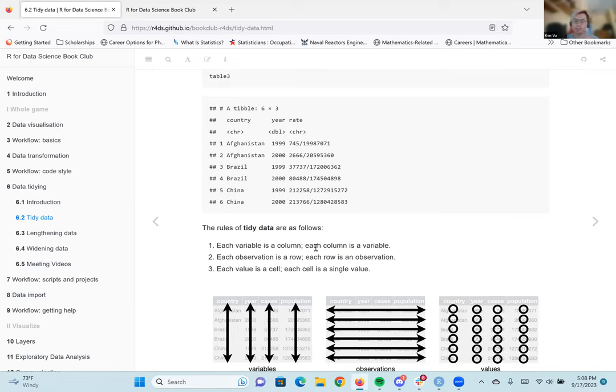Generally, when it comes to tidy data, for any table that you work with, it follows three basic rules that are important in regards to working with tidy data. Number one, every variable is a column. Each column is a variable. You can see it here, where, say, in table 3, the first column is country, which is a variable that has the names of all these different countries. So this column is a variable. That's the first rule.